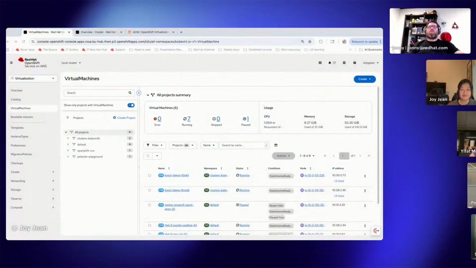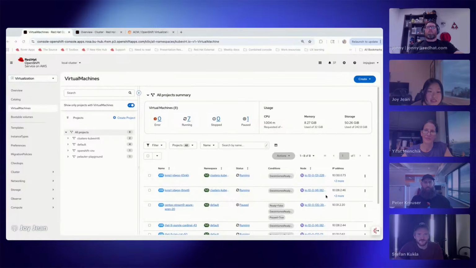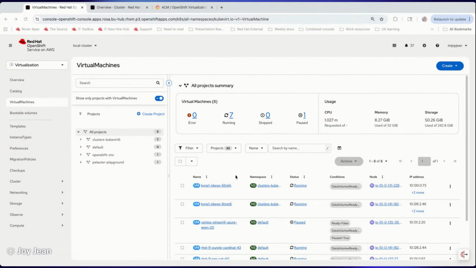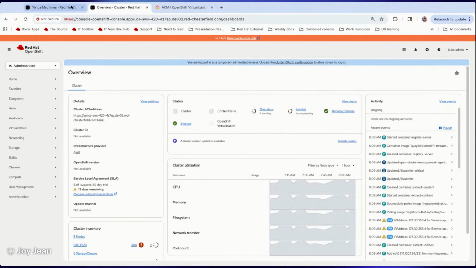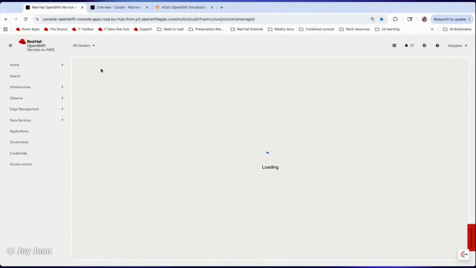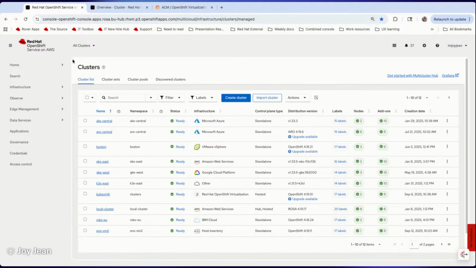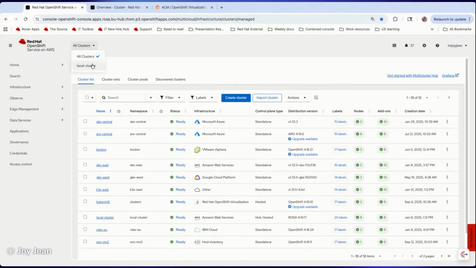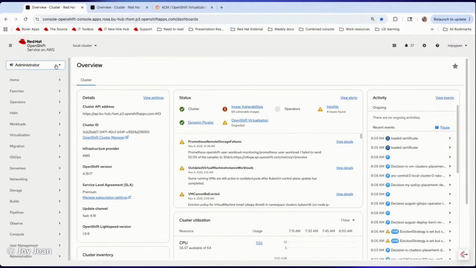Okay, make sure I got the right window. All right, hopefully that's a good size. Previously, this is what you would be familiar with: a drop-down on the masthead which flips you between OCP, your single cluster view, and the all clusters view, which would be ACM. We removed this and moved it over to the perspective switcher here, and renamed it fleet management.